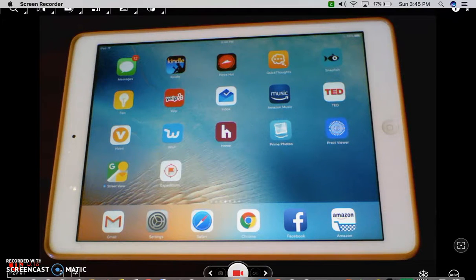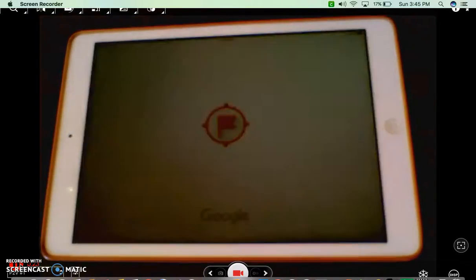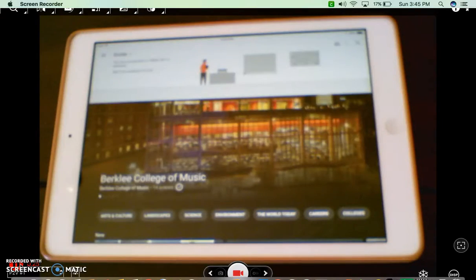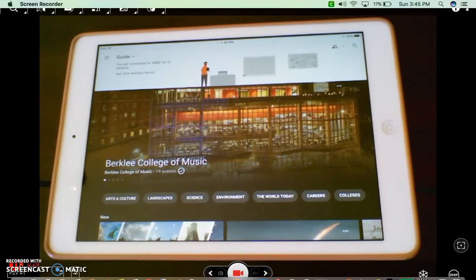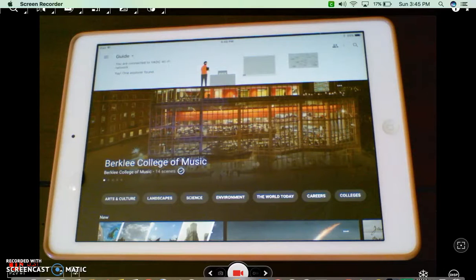I happen to have an iPad, so I went to the App Store. Here we have Google Expedition. I'm going to launch it. You would actually install this on the teacher device and also on all of the student phones that they're going to be using for VR. They need to have the same software.